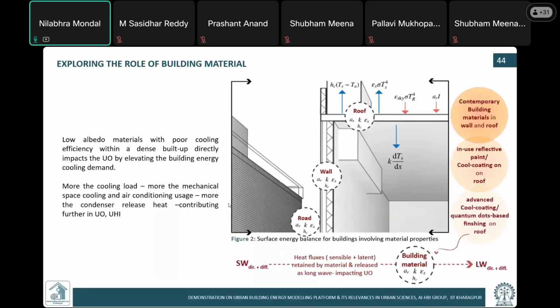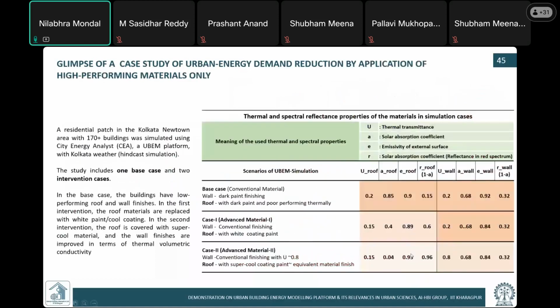So what we are doing here now, you just notice on this table. Here we are taking 3 scenarios. First, the base case scenario where the wall is provided with dark paint finishes and the roof is provided with dark paint, and the core performing thermally. So here are the U value, A value, emissivity values, and the reflectivity or solar absorption coefficient values. Another case we are considering is where a little bit of advanced material has been taken, where the wall has conventional finishing and the roof is provided with white coating paint, not super cool material. And another case is the conventional finishing wall with a certain specified U value and also a roof with super cool coating. So these are the 3 scenarios, and these 3 scenarios are run using City Energy Analyst.